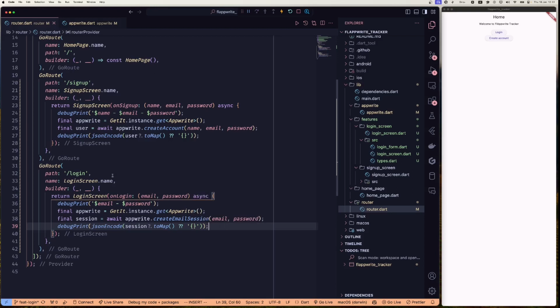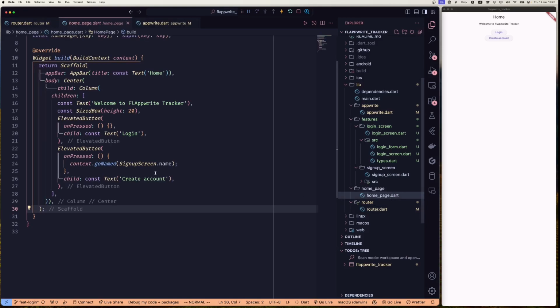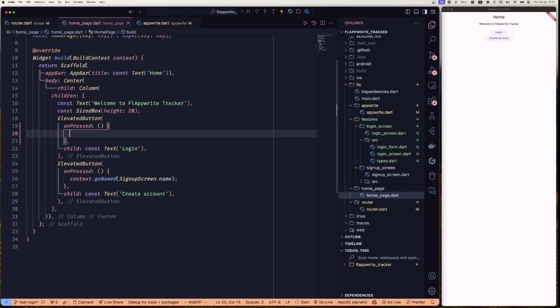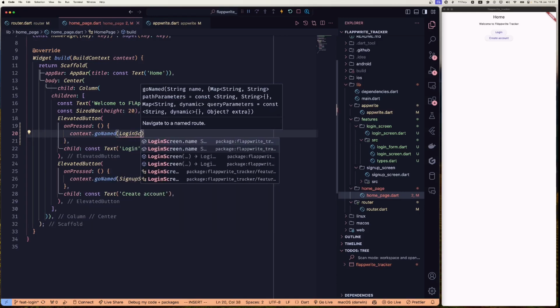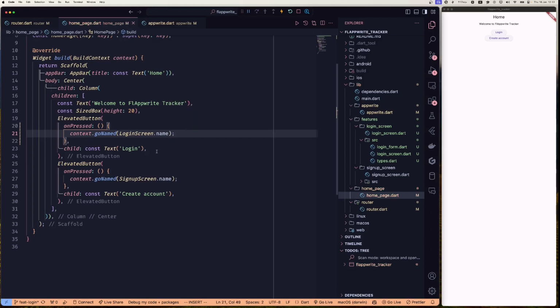All right, so we now have a login screen as well, and in the home screen where we have login button, we go to home page. In the login button, when this is pressed, we can simply do go named login screen dot name. Let us save and hot restart.